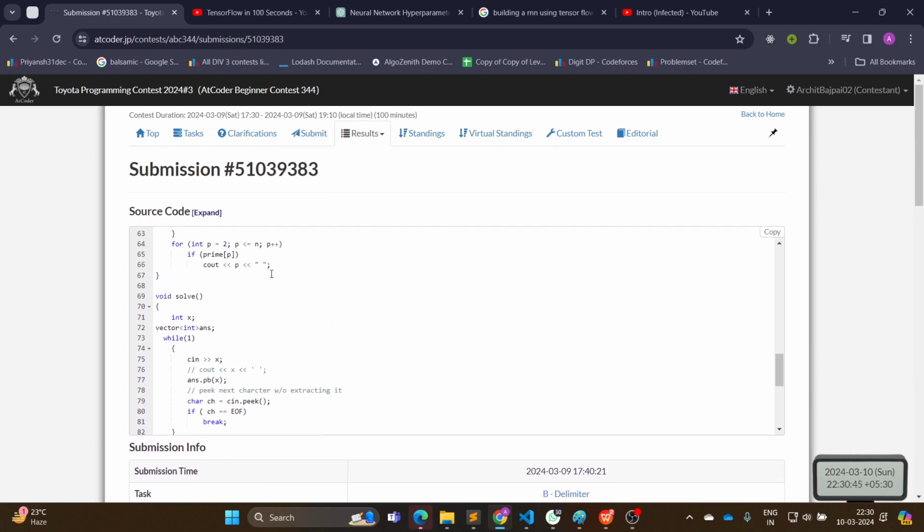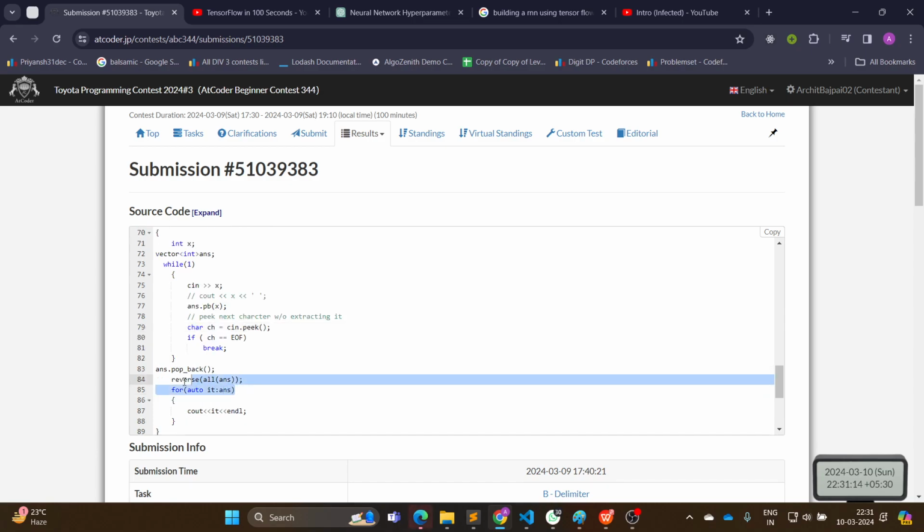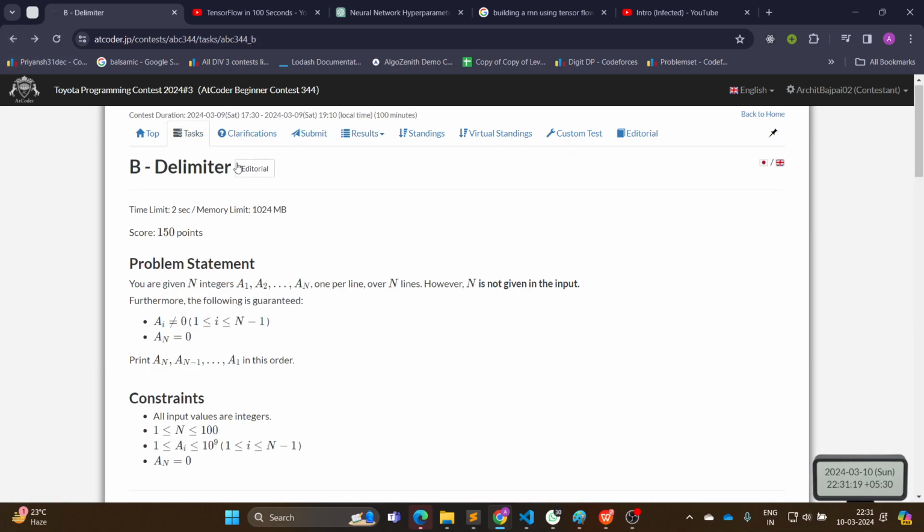Yeah, basically copied it from, I think, CodeChef, and so I take an int x, which is my input which I'm taking, and this character denotes the peek character with respect to extracting it. So whenever I'm extracting x, what is the next character? If it is the end of file, that means I have stopped taking the input, and now I have to stop. And yeah, I just reversed the answer and printed it. This was again pretty simple. Moving on to the next problem.